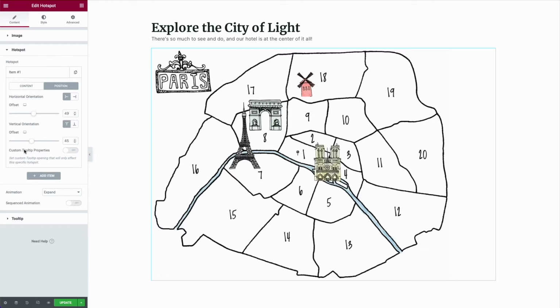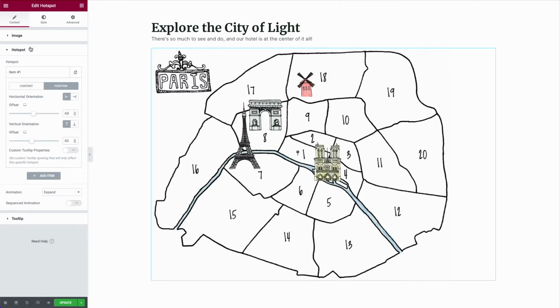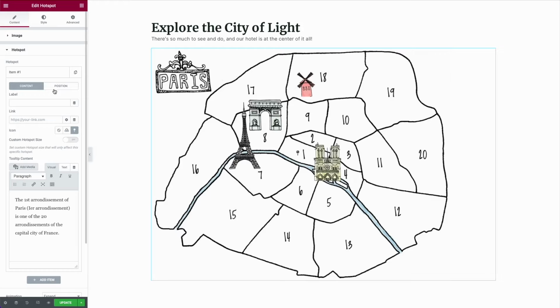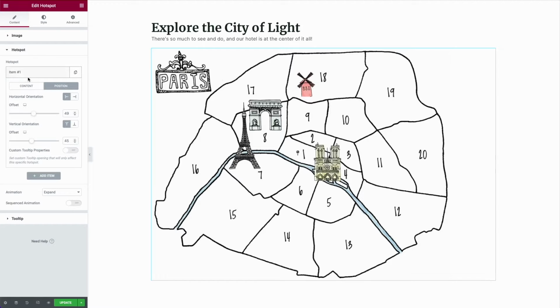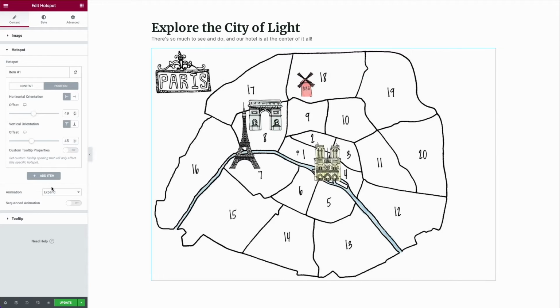Now here in the same positions panel, I can assign custom properties that will only apply to the specific hotspot. For example, where the tooltip pops up in relation to my hotspot icon, as well as the width of the tooltip. And if we don't set these, each hotspot will default to the general hotspot tooltip settings. All right, so now that we have our content in place and our position in place for this particular hotspot, I could go ahead and add more hotspots if I want, but for the sake of this tutorial, I just want to show you the rest of the settings and show you how my single hotspot looks in the end, and then we can move on to the next method.